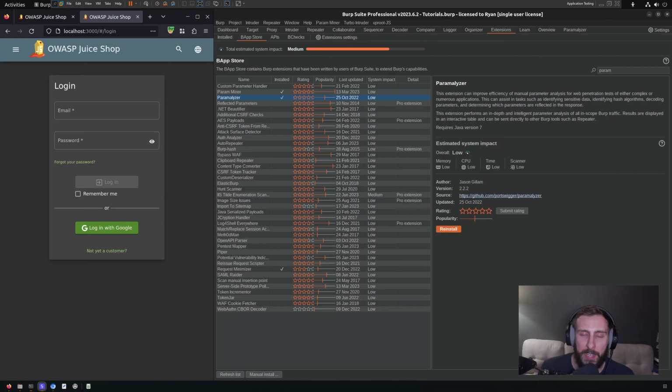It's so easy to get caught up in the content discovery aspects of an application security test that we can sometimes forget to take the time to actually understand the nature of the content in the application that we're discovering. And a really good tool that I like to use to understand how parameters are used across an application is Paramalyzer. And conveniently, it's available in the Burp app store.